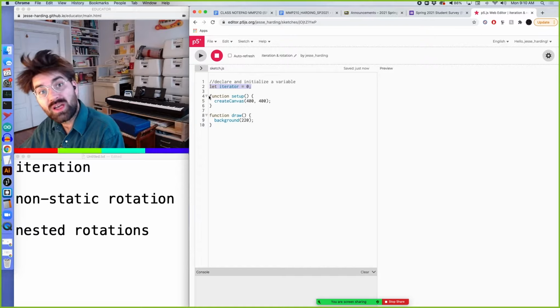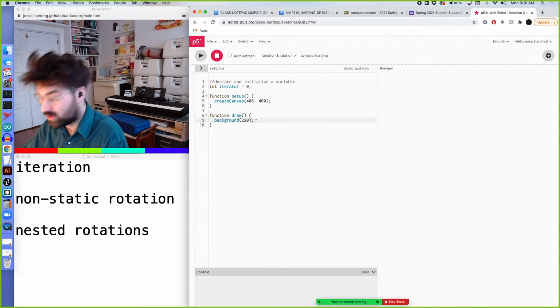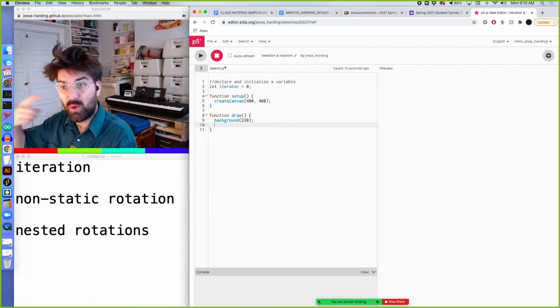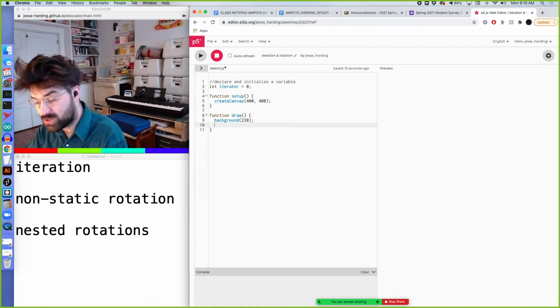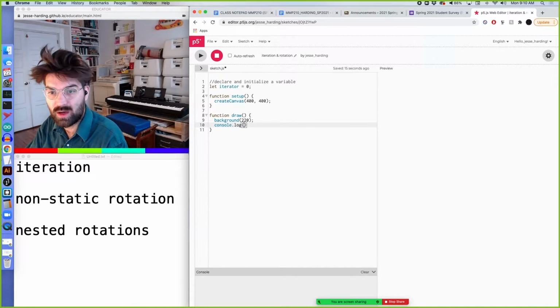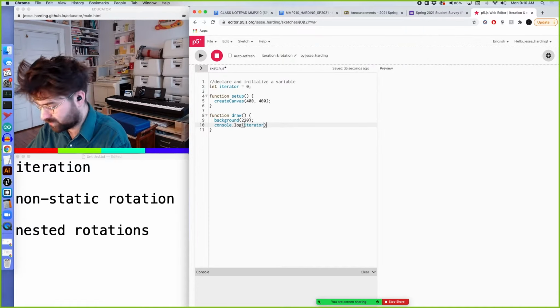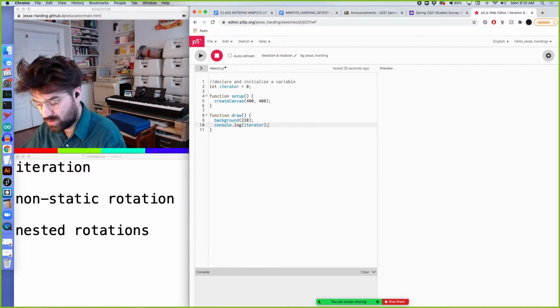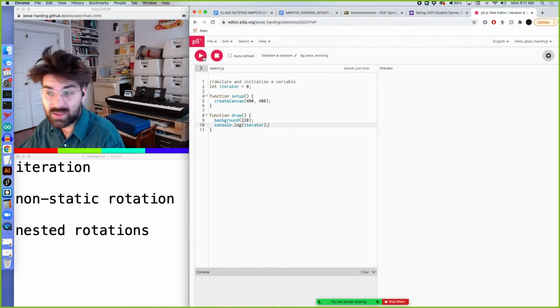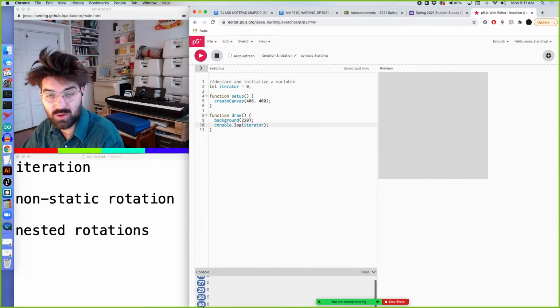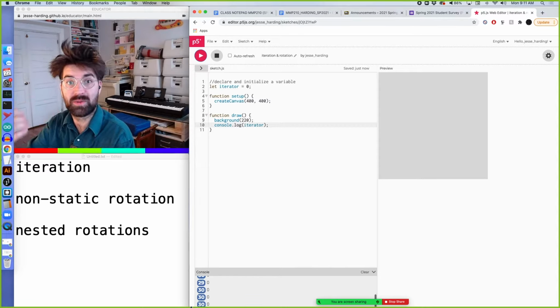Next thing, we want to look at the value of this variable. So in our draw function, which once again is going to loop over and over again, we're going to use our console.log method to print out the value of that variable. So we'll just say console.log iterator. And remember our semicolon at the end there. So now that it's saved, I'll run this, and nothing exciting is going to happen in the canvas. All that we're looking for is down here in the console. We're looking for this 0 to be printed repeatedly.